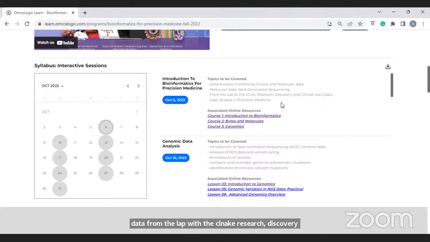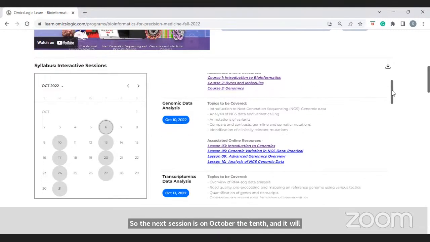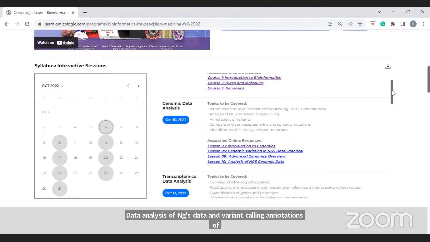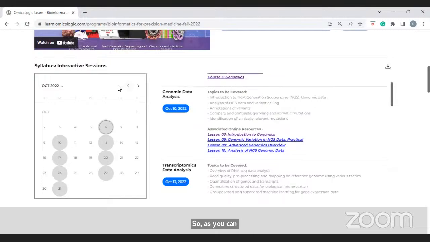So the next session is on October 10, and it will be on genomic data analysis, where we'll be covering NGS data, analysis of NGS data and variant calling, annotation of variants, identification of clinically relevant mutations, etc. As you can see on the right hand side, there is an interactive calendar, and in that calendar you can see some of the dates are highlighted.